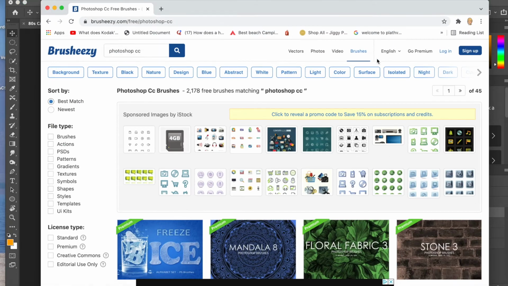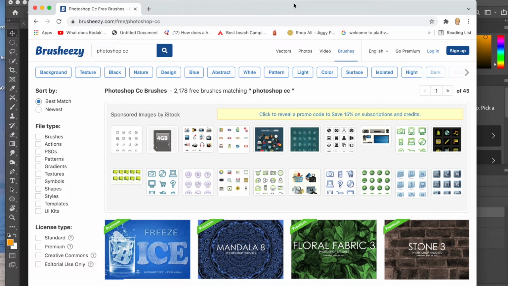We're going to be going to a website that has a bunch of brushes for download. It's brusheezy.com, BRUSHEEZY.com, and you can see it on the screen there. So you're going to type that in. You're going to do a Google search. It should be the first one that pops up, or it should just take you to the website if you do the .com.